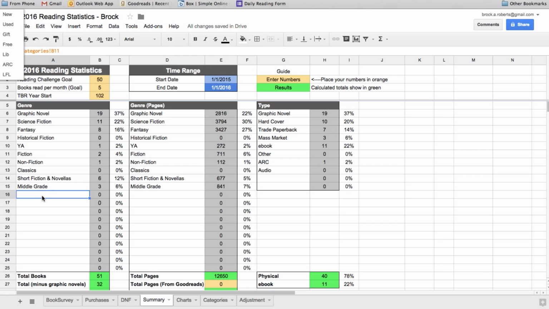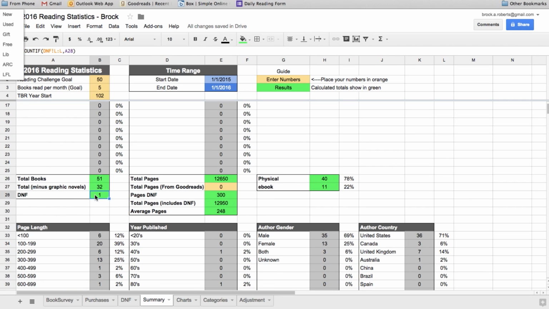I hope that helps you guys to record your own statistics for reading if you are interested in that kind of thing. And if you already have your own spreadsheets and just have some ideas you want to take from this, feel free to grab it, because I just think it's a good idea to put this out there for everybody so that people can just have something to work with.